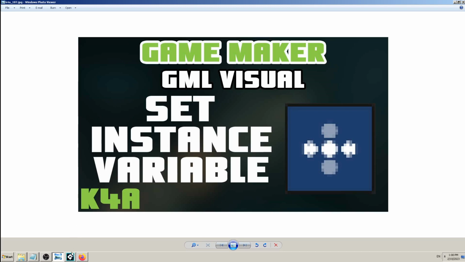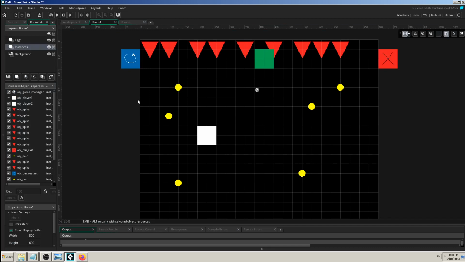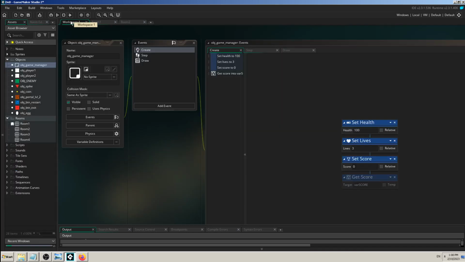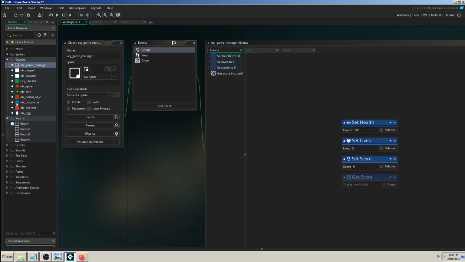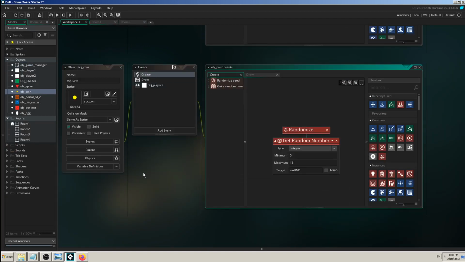And instances are copies of an object which we want to use in our game. For example, here these yellow circles represent instances of gold coin. So those were instances and variables, and I will use obj coin to show how this works.